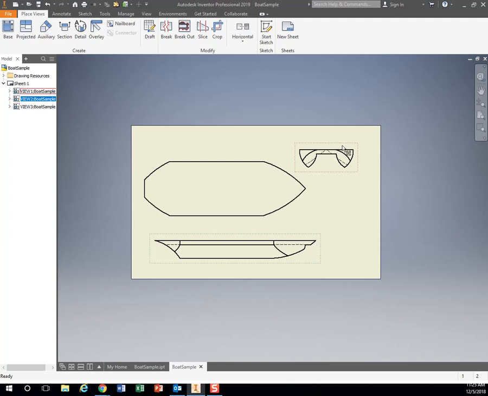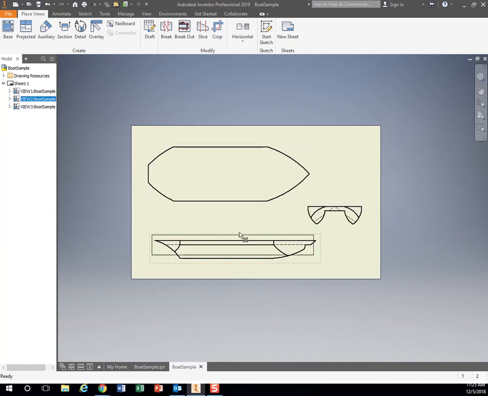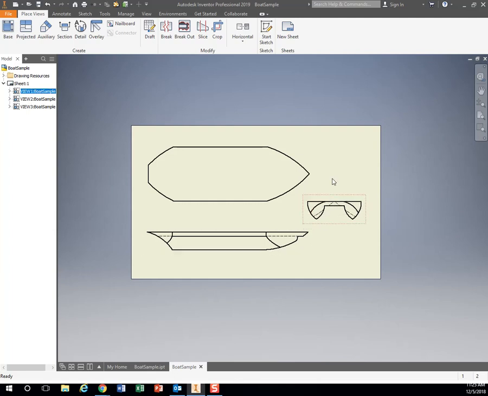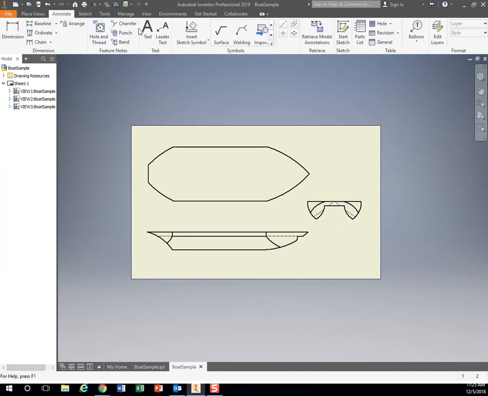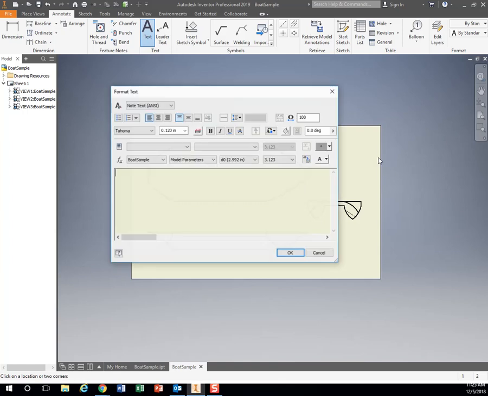So I need to move these so they all fit nicely on my piece of paper. Because what I'm actually going to do is I'm going to print this out and I'm going to cut out these shapes and glue it onto my block. And as always, make sure you put your name on it. Boat layout.